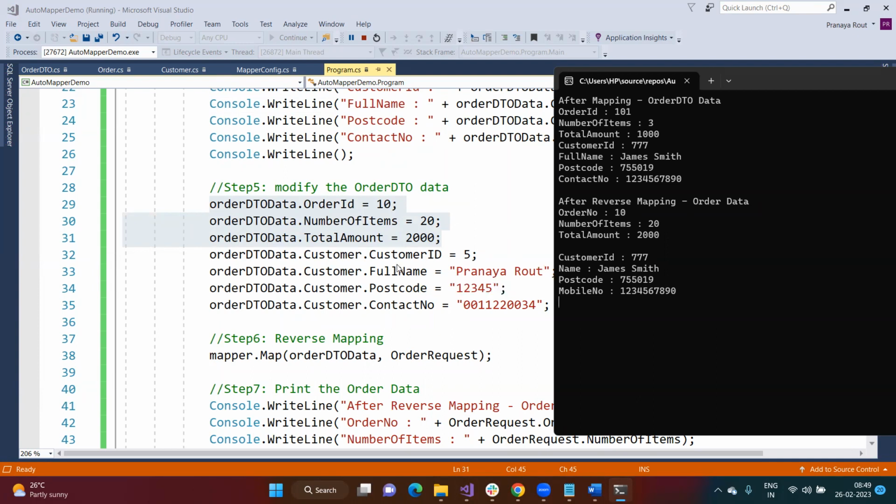But what about the customer ID, full name, postal code, and contact number? Customer ID, name, postcode, and mobile number. Why are these not reflected? These are not reflected. Why? Because of the complex mapping, right? So because of the complex mapping, these things are not reflected, right?